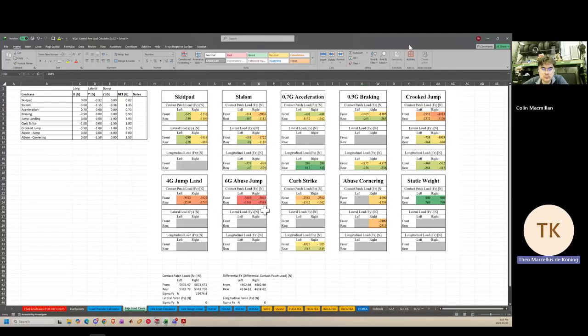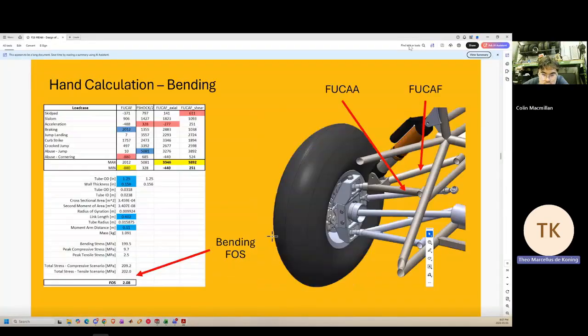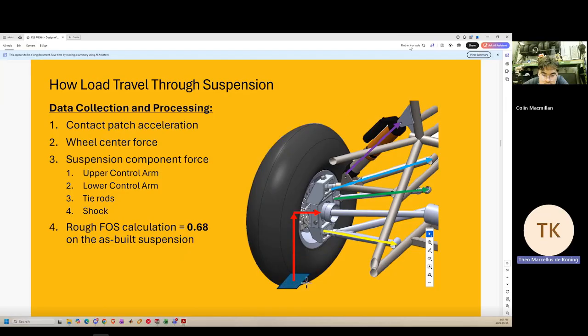So if we look at our abuse jump, which is a 6G load landing, like 5 kilonewtons, 5.5 kilonewtons in each, which is a lot. Yeah, that's very high. And that's just on the lower control arms too, right? So this is just front and rear. So this is forces acting here on this trapezoid, the contact patch. Okay, got it.